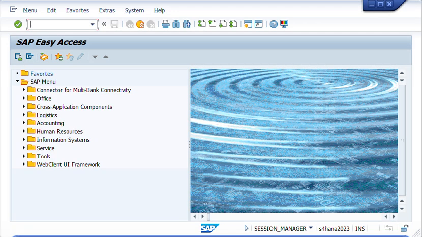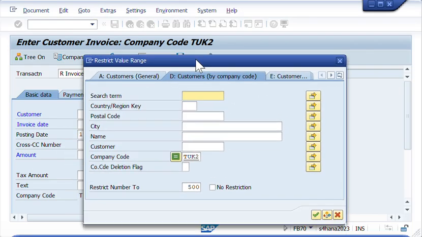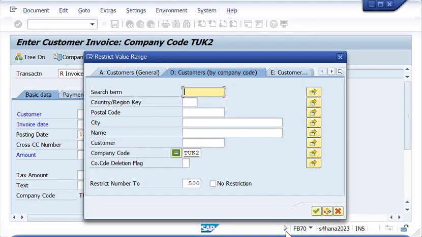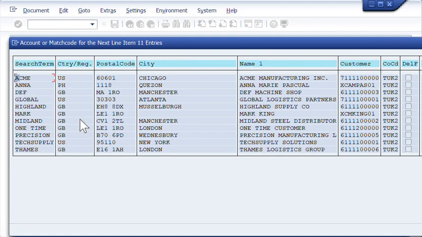We will be checking our manual bank reconciliation configuration. Let's go to FB70 to create a new customer invoice. Go to your command field, FB70 for customer invoice. Let's put in a customer. Let's search for a customer. That's my company code. That's okay. Click next, and we'll choose Acme.